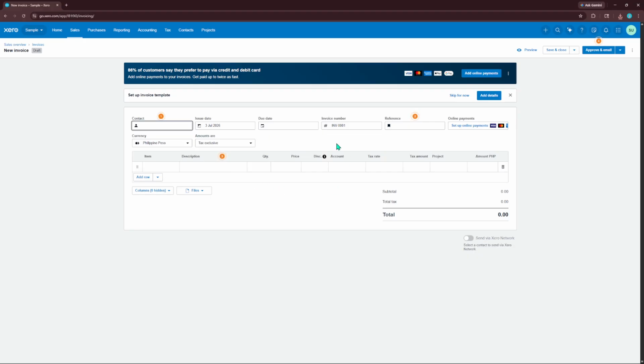Now, it's time to set up your invoice. You'll need to enter the customer's details, such as their name and contact information. Ensure you have the correct details to avoid any delays in payment. Then you'll specify the items or services provided, including a description, quantity, and price for each. Make sure to include any applicable taxes so the invoice reflects the total amount due accurately.